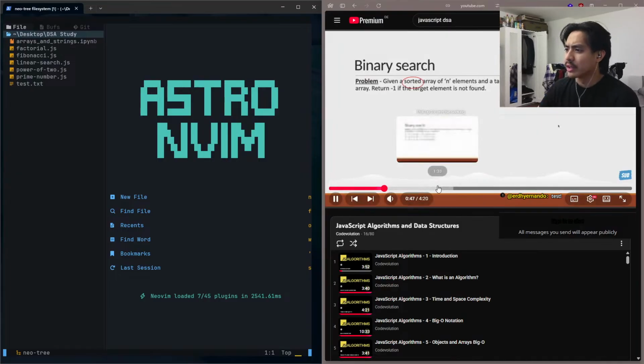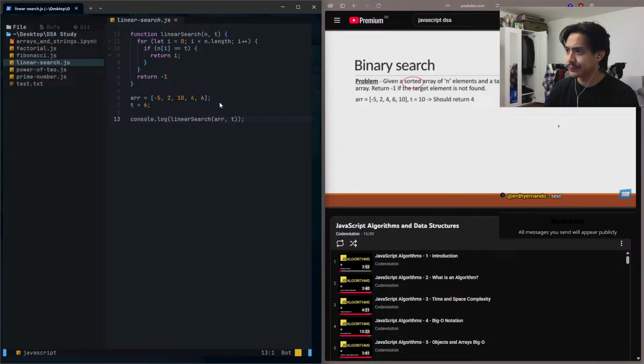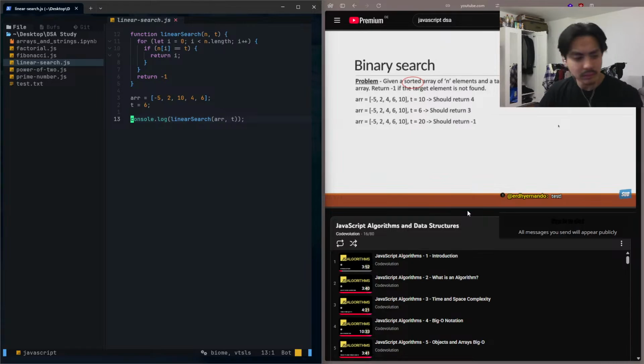How do you apply binary search? The test cases we had a look at in the previous video hold good for binary search as well, so let's reuse them. We have a sorted array with 5 numbers: -5, 2, 4, 6, and 10, with target element t equal to 10. Our solution should return 4 since 10 is at index 4. Does JavaScript have a sort function? I think they do. With t equal to 6, the solution should return 3, and with the same array but t equal to 20, the solution should return -1 as 20 is not present in the array.